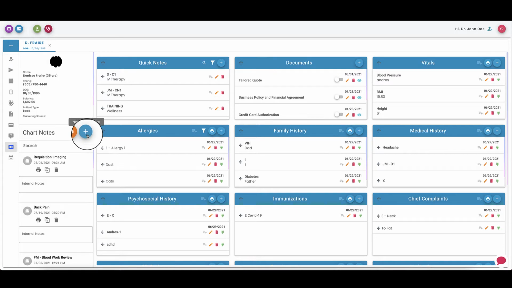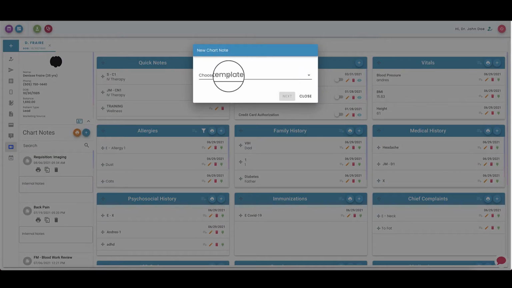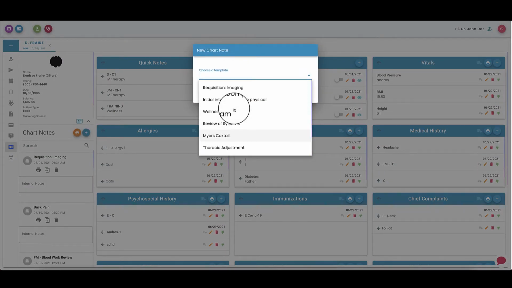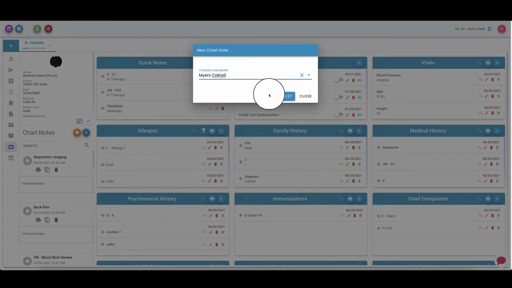You also have a plus sign, which is to create a new chart note. If you click on that, it will ask you to choose from the templates that you have created in your EHR settings. I'm just going to select the Myers cocktail for now. I'm going to click next.